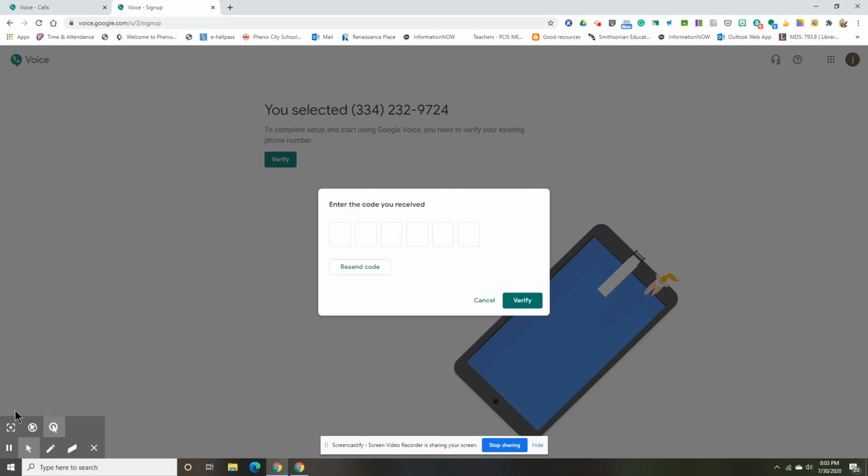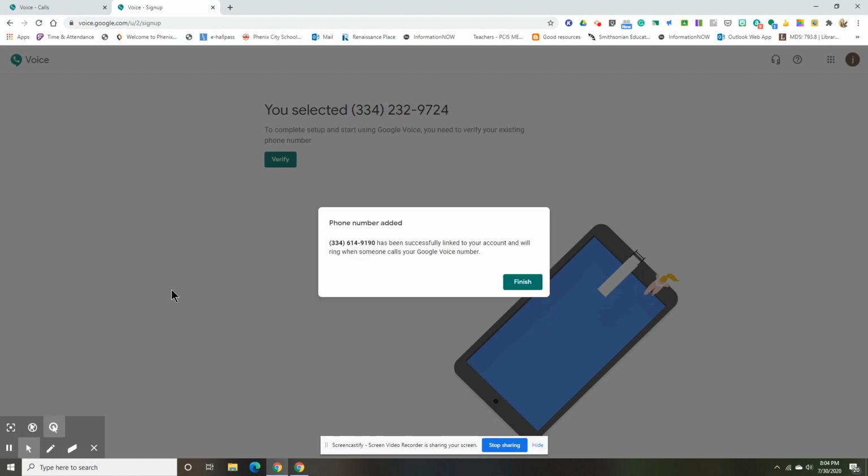After you put in your phone number, it's going to ask for the code that it either called you with or texted you with, and you'll put that in and click verify. All right, and so then it'll say that your phone number has been linked to the account and will ring when someone calls your Google Voice number.